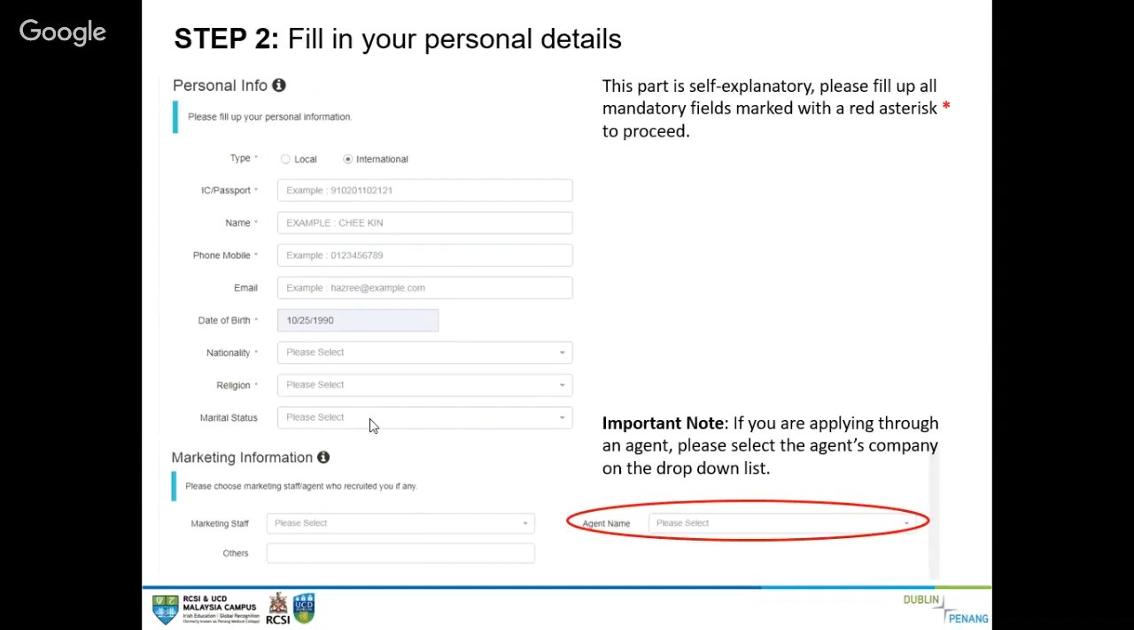And as for the agents, if you're applying on behalf of the students, if the students are using your service, you may try to key in the agent. I'm sorry, if you're an agent, you may try to key in the institution that you're in right now. And if you did not find your name, you will still be able to key in if the institution is not listed in the drop down list.